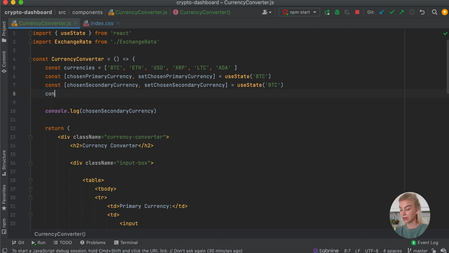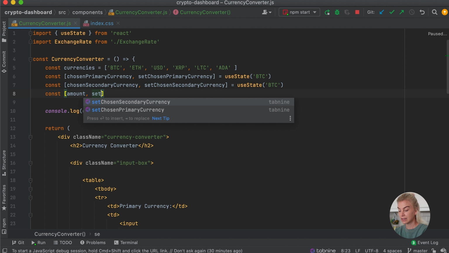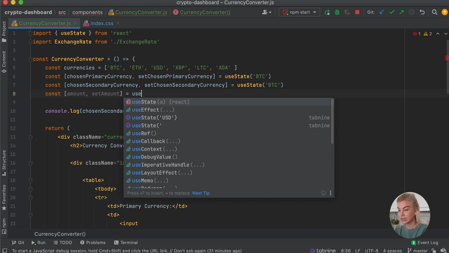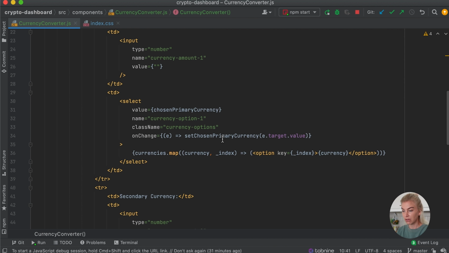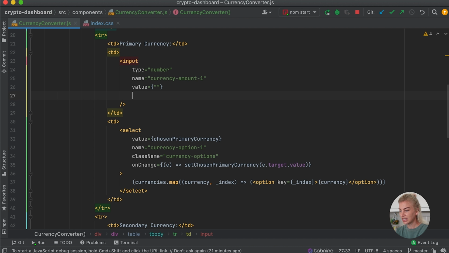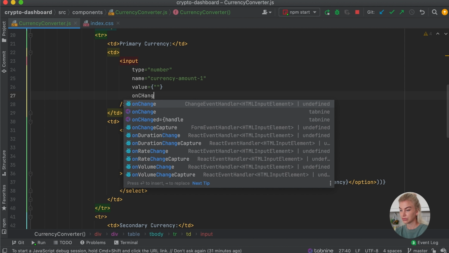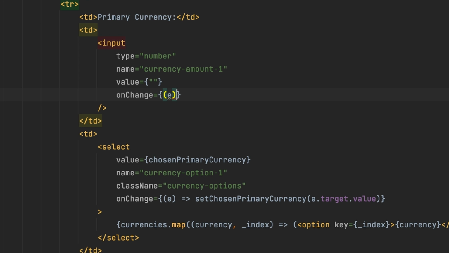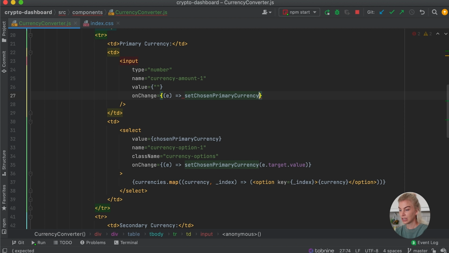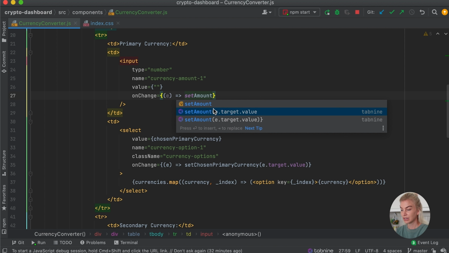So once again, up here, I'm going to go const amount, set amount, useState, and I'm going to pass through a 1 as a default, okay, because we want to convert one of a BTC to whatever the currency that we choose to convert to. So at the moment, amount here is the number 1, but we can change that using set amount. So I'm going to do so on the first input. So just up here, and this time, once again, we're going to use onChange. We're going to use E for event, and we're going to use set amount and pass through E target value.